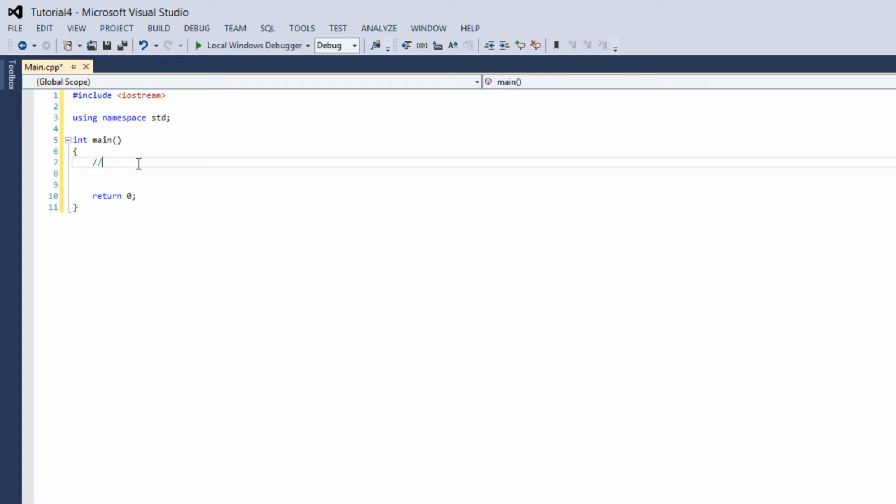Let me provide a comment here. Remember, the two slashes means that that's a comment, a single line comment. We cannot add another line here. If you want to do multiple lines, you provide a slash and then the asterisk. And then to end it, asterisk slash. You reverse them. That ends the multi-line comment. But I'm just going to use a single line comment for now.